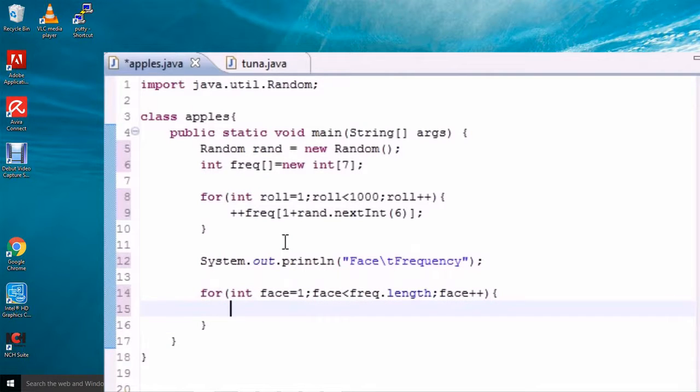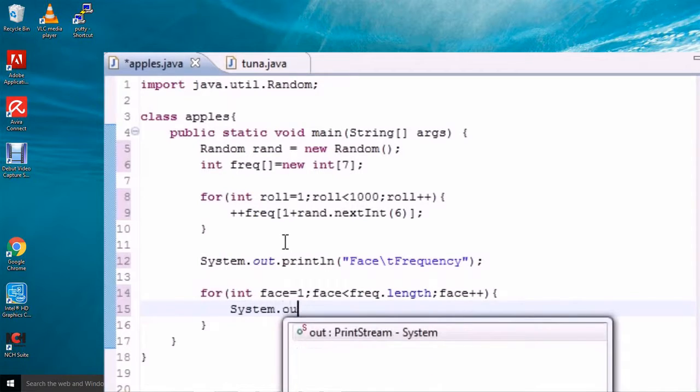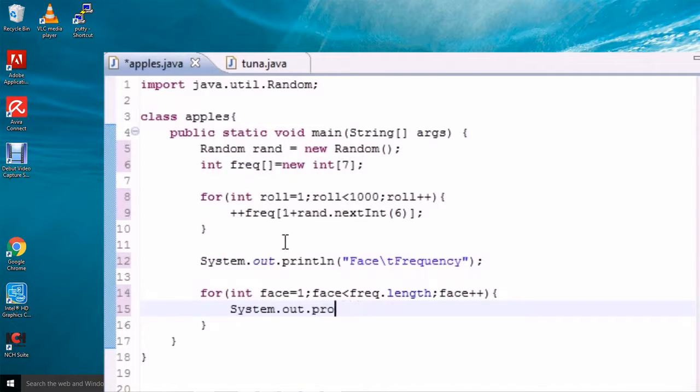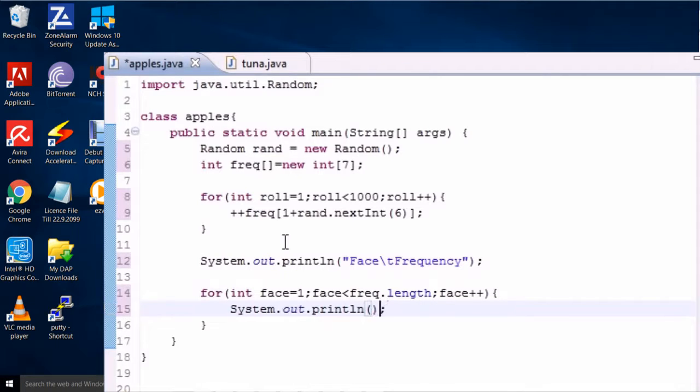And now what do I want to do in this loop? Remember, this loop is going to go 1 to 6, and it's basically just going to make a table that has the list 1 to 6. So I want to put System.out.println, not print line. Can't get it. Println. There we go. Finally. And let's go ahead and put face, because that's going to be the first variable we want output. This is 1, 2, 3, 4, 5, and 6.